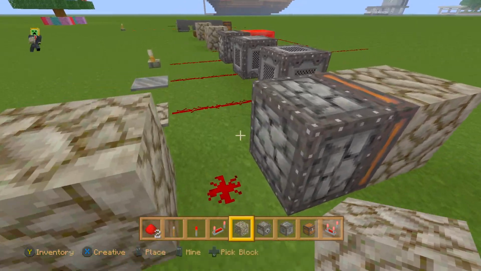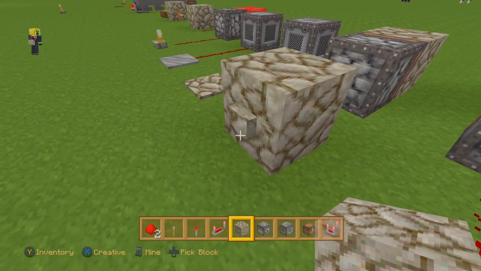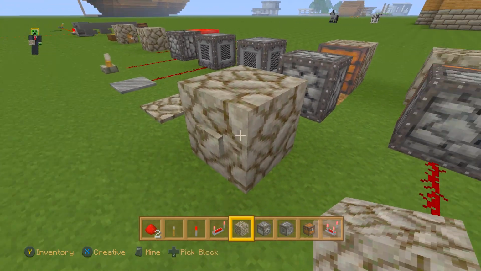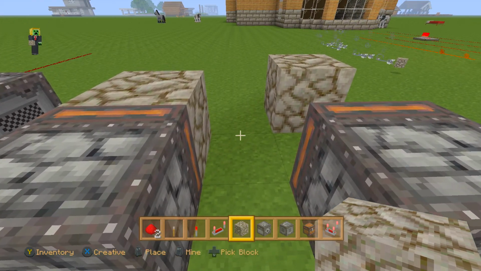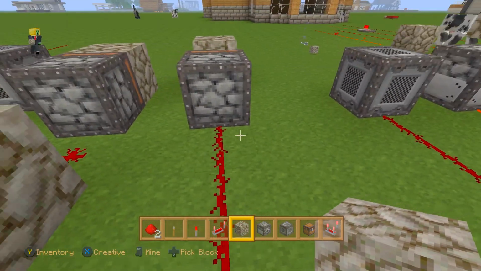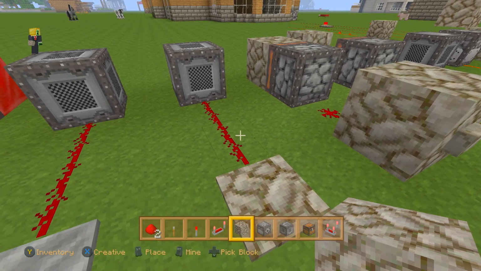Whereas the sticky piston, which is this, as you can see, that one's green. If I activate that, it'll push it out, then pull it back in. So it's quite useful if you're making a hidden door or whatever. There's a lot of things you can do with pistons, so just mess around with them and see what you can create. They're the main things you probably use in redstone.